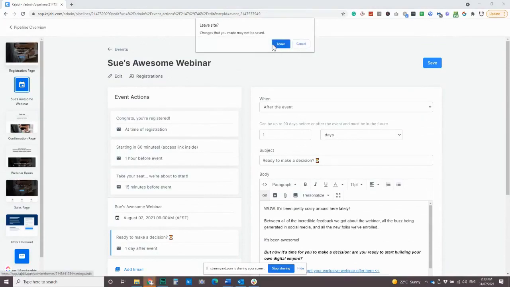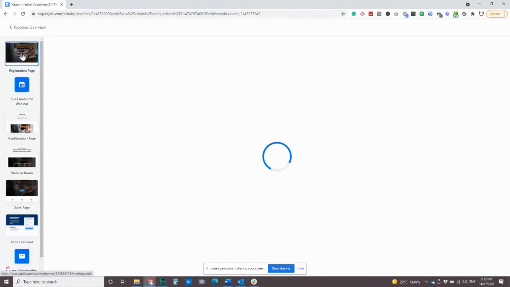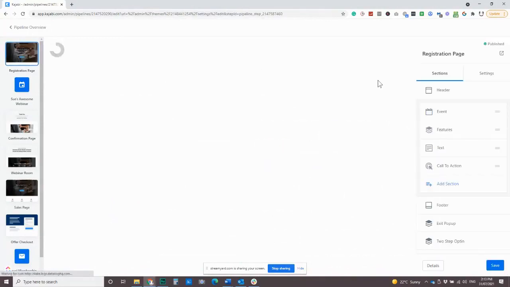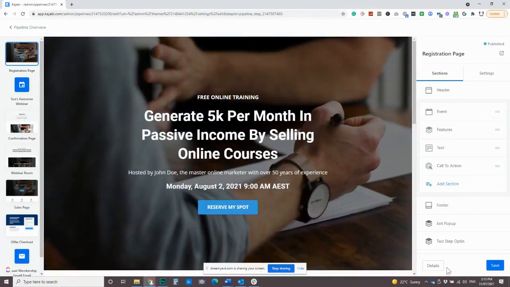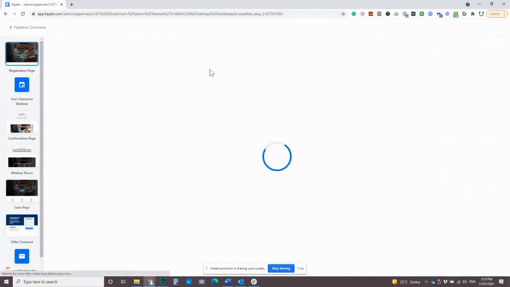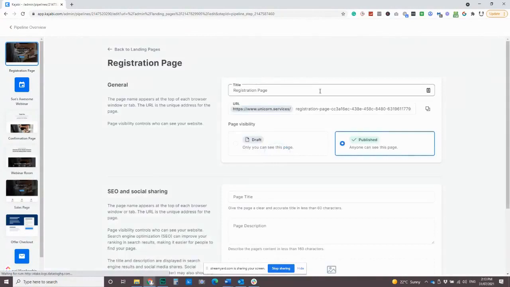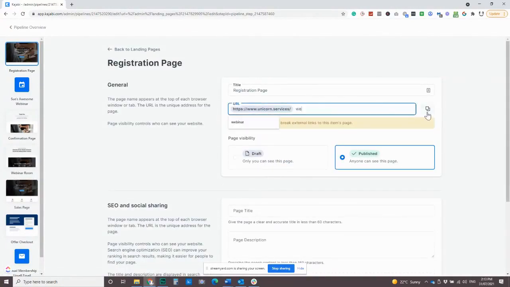So this registration page, what you can do is direct people to that registration page. You can go into the pipeline and give out the pipeline link, or you can go into the details of this page and change the URL. So instead of having this crazy long page, you can call it webinar or something like that. This is what you can link to on your social media. This is the page you can link to from your homepage if you say, hey, take the free training, etc.